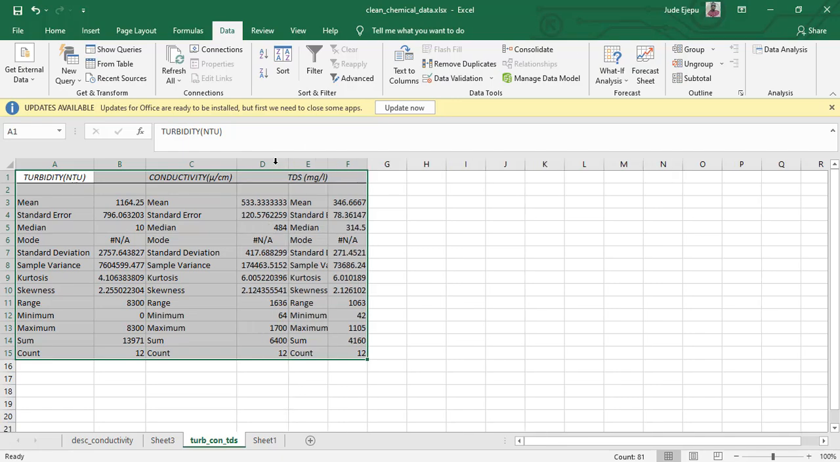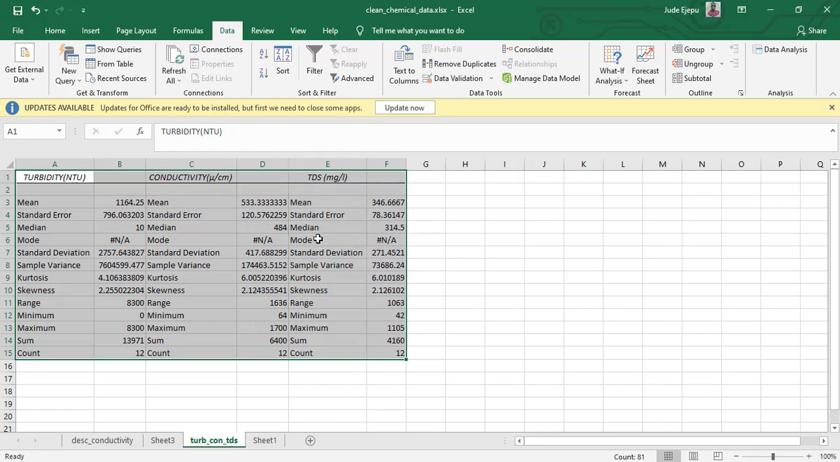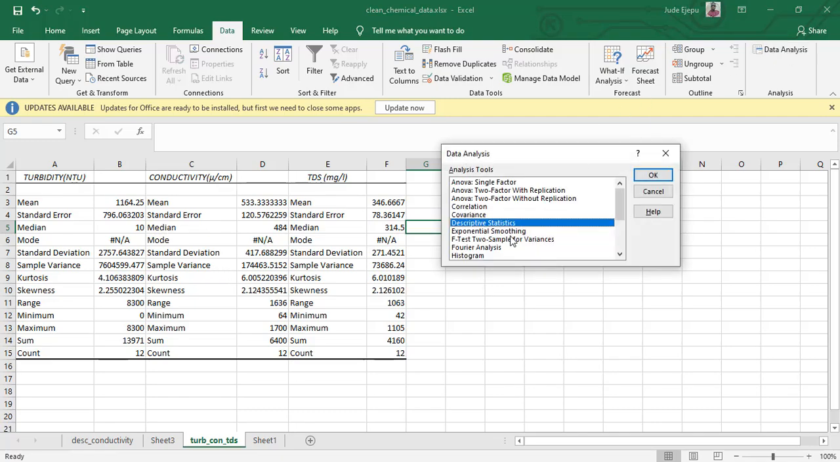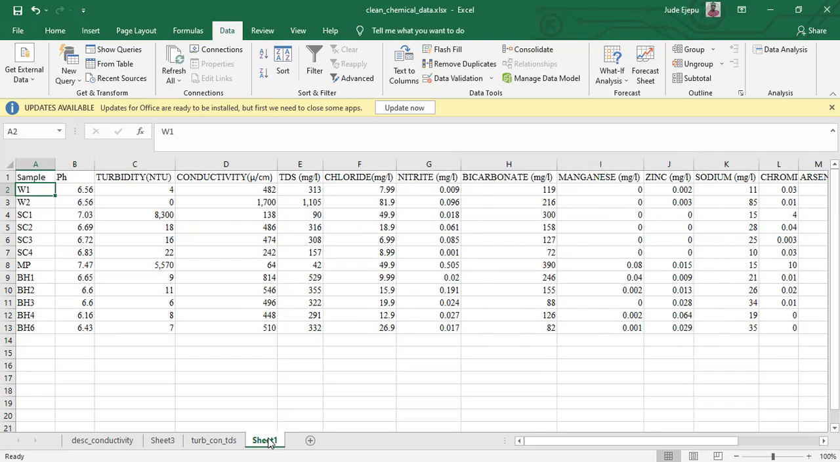So this is a fast way of having your data analyzed. In all this, it's telling us the mean. The mean for turbidity is here. The mean for conductivity is here. The mean for TDS is here. So that's one way of using this Data Analysis Toolpak. Also, we can use it for something else. Let's go back to our sheet 1.